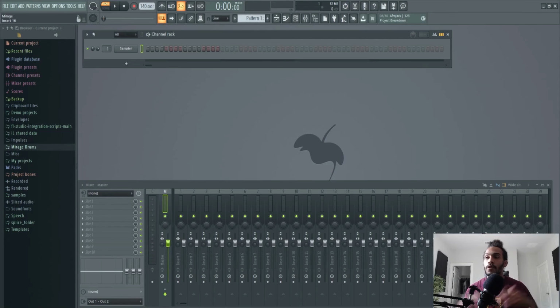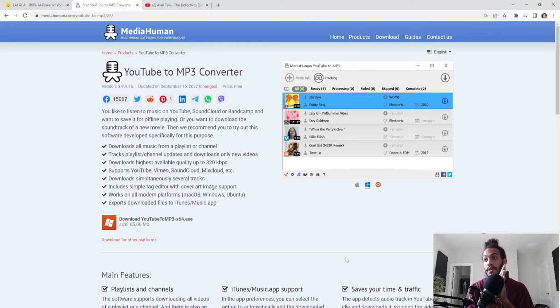Let's get to it. First order of business, you need an MP3 to separate. Where do you get that from? You get it from YouTube, one of those softwares, YouTube to MP3, or you sample a record, or you already have an MP3 somehow. But if you need one of those, this is what I use right here. Media Human.